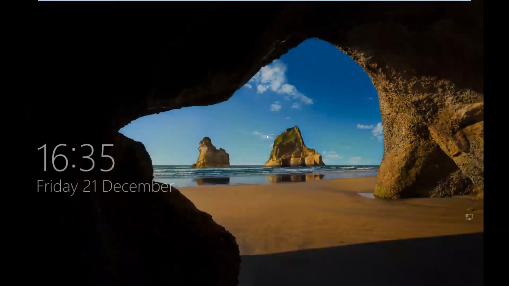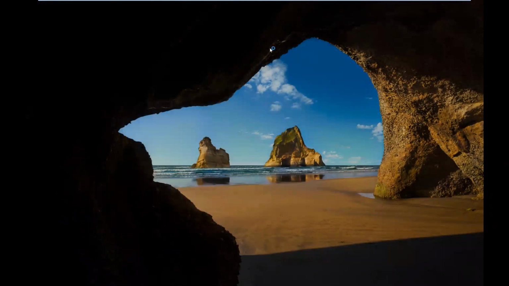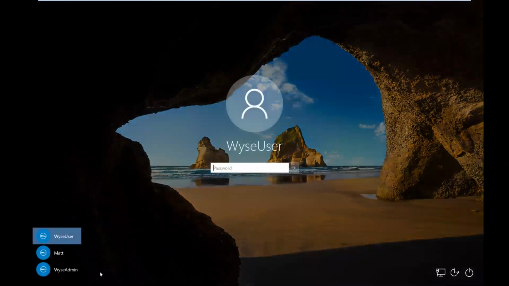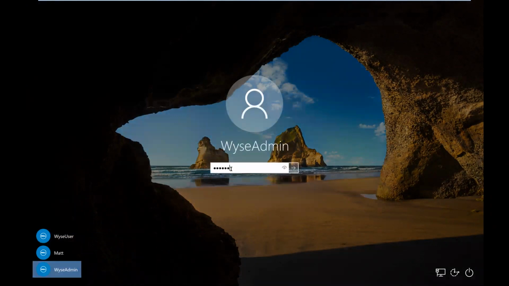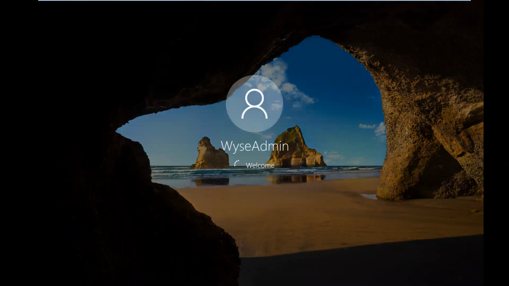Okay, so what I did there is I held down the shift key, and essentially holding down the shift key breaks that auto logon cycle. So I'll switch accounts to Wyse admin, and I will put in the password I set. So when this goes through and we get to the desktop, you'll see a couple of additional applications and components I have access to that you don't as the Wyse user.